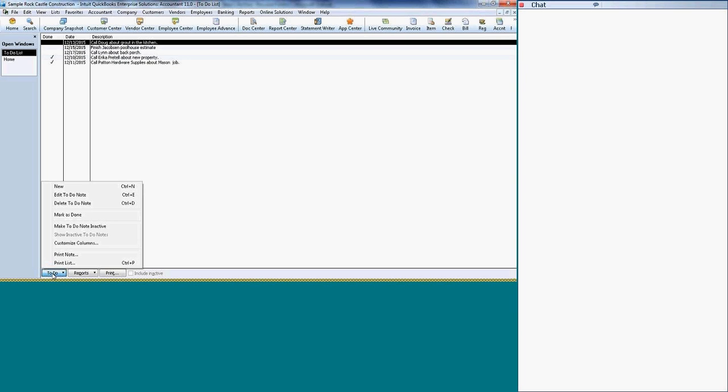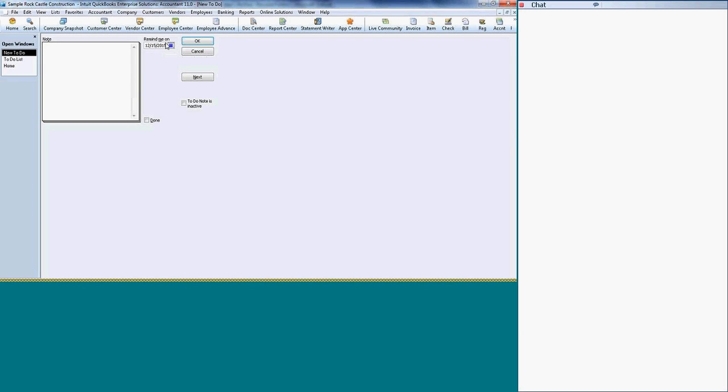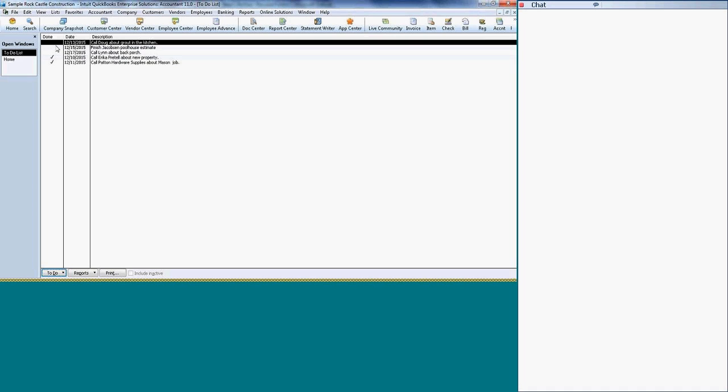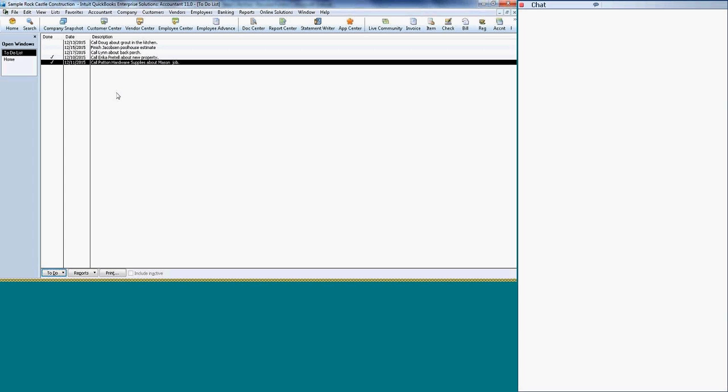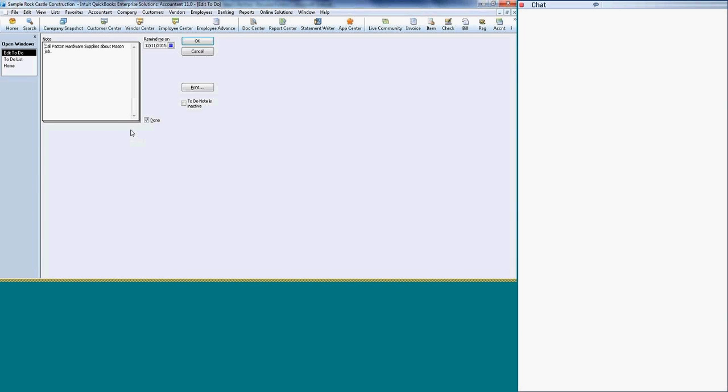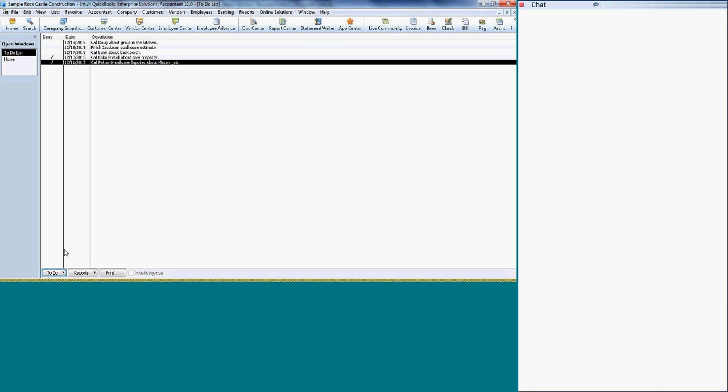To add a new note, you click on To Do. You click on New. Remind me on whatever date you want. If it's done, you click Done. Now it will not show up on the reminder list, only what's not done. Those that have a check mark will not show up on the reminder list. To edit, just double click on it. To delete it, either right click, Control D, or delete to do note.